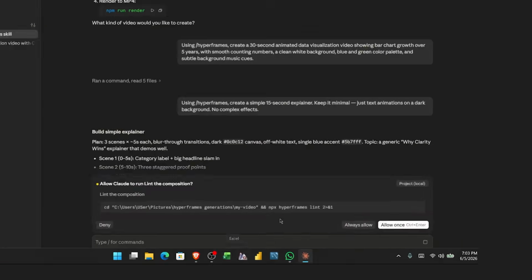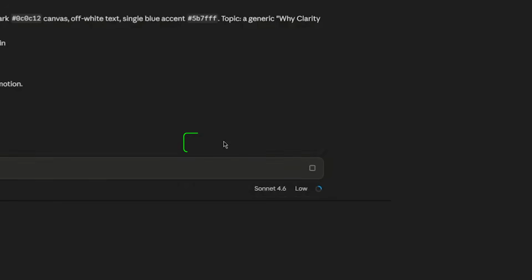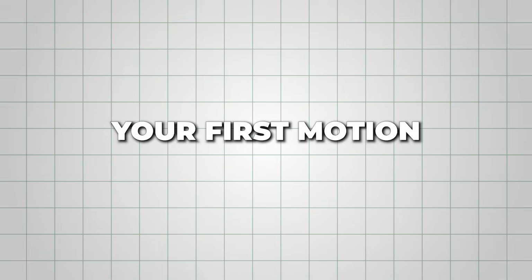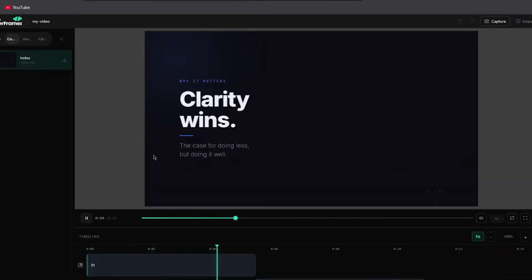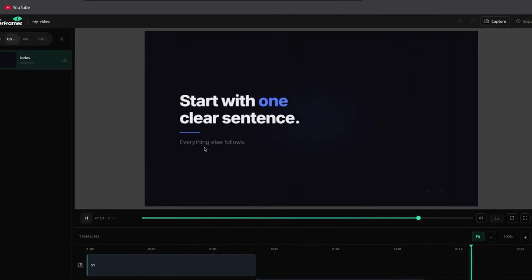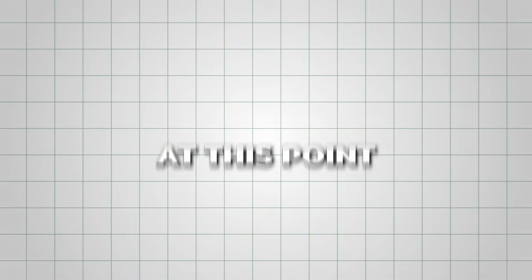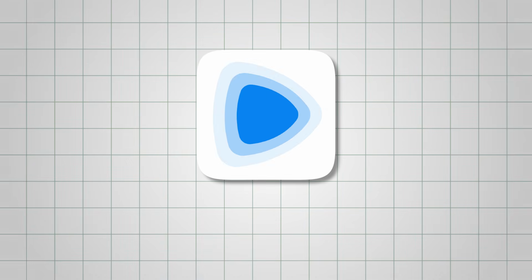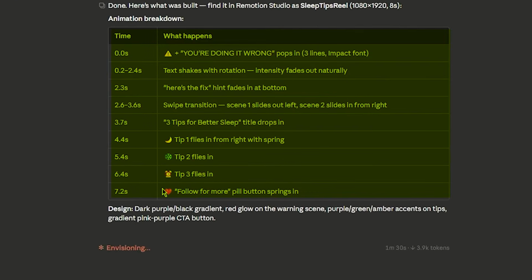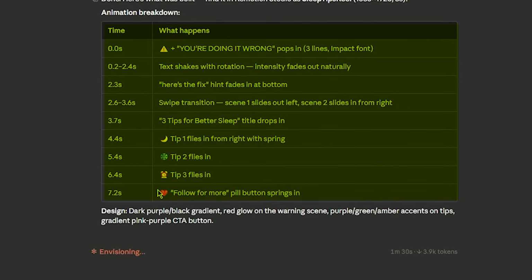When Claude asks for permissions, click Allow. Give it a few moments to process everything. After that, your first motion graphics output will be ready, clean, structured, and fully generated. At this point, Hyperframes feels easier to work with compared to Remotion. It can understand your intent better, catch issues on its own, and fix them during regeneration.